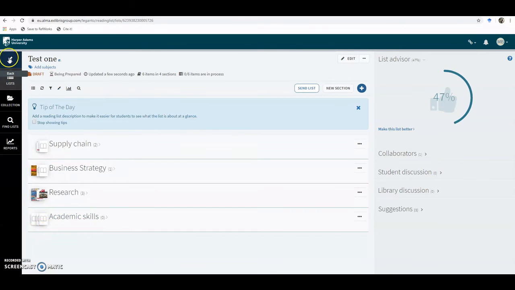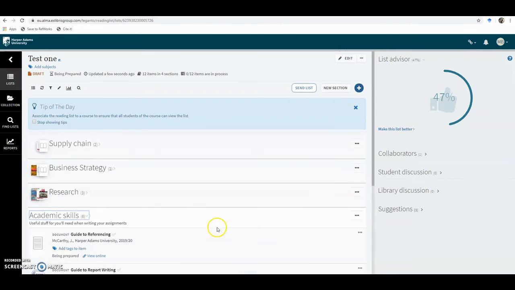It hasn't actually brought everything through straight away. So let me just refresh it, and there you see, refreshing it has brought through the full contents of the section as well.